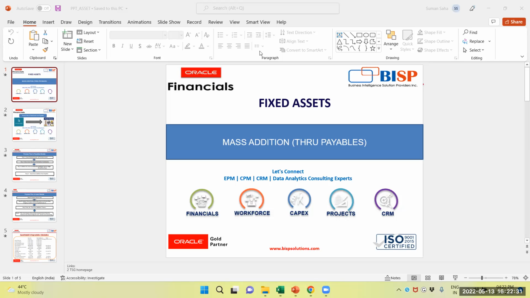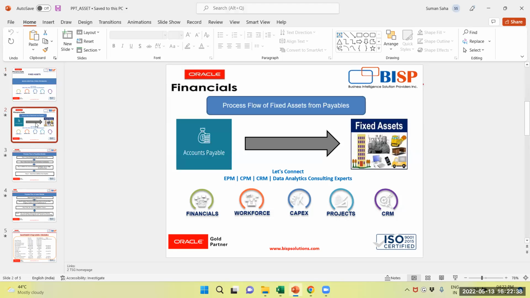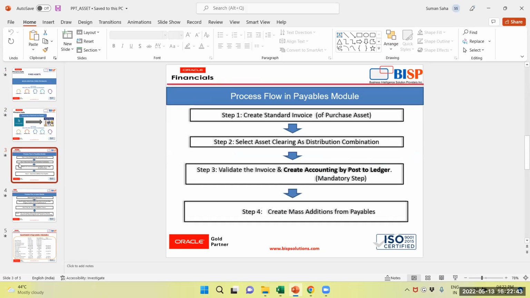Today's topic is mass addition of fixed assets. We will discuss the process flow of fixed assets from payables. The first step, we will create a standard invoice and select the asset clearing as a distribution combination. Then we will validate the invoice and create accounting by post to ledger. And then we will submit mass addition from payables.